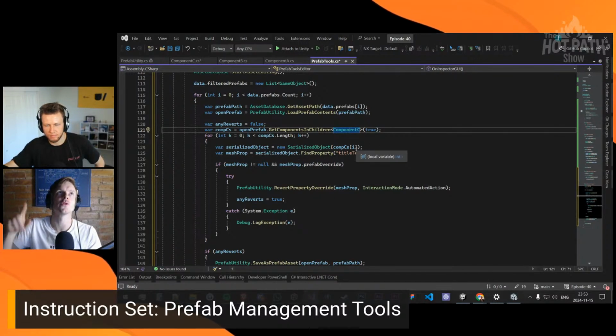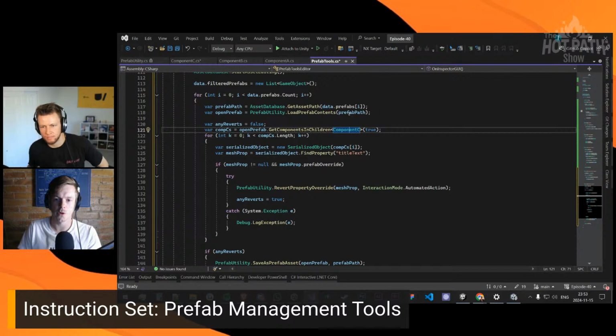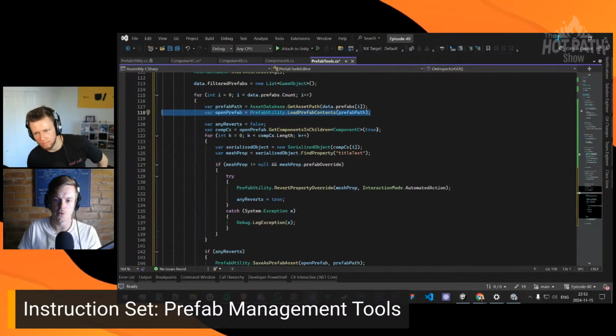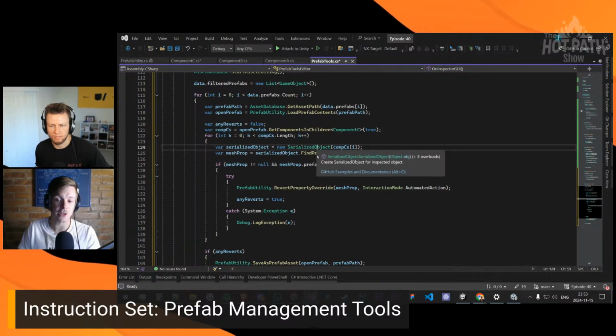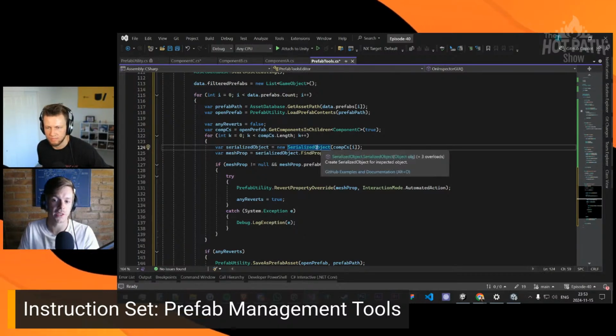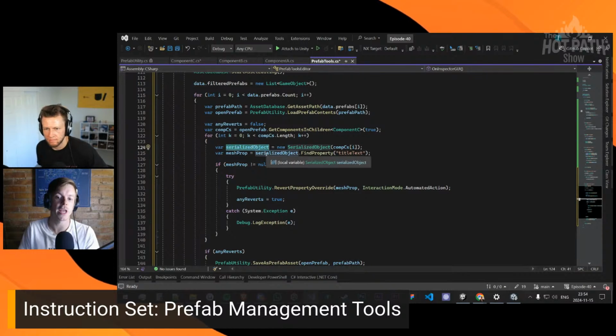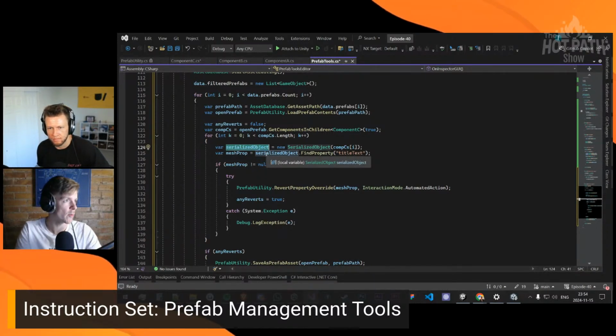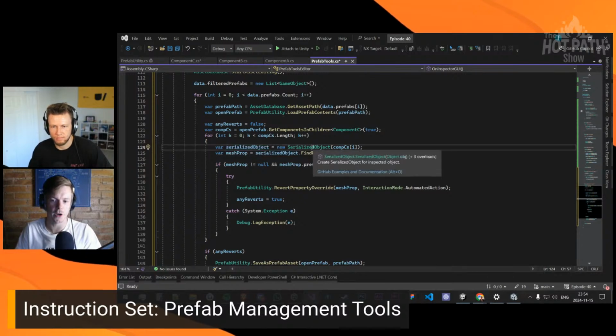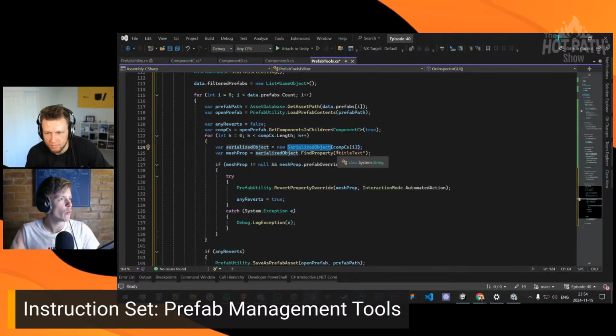Or no, I want to remove all overrides. That was the point. So open up as normal, find all the components C in the prefab, go through them, and then you can actually create a serialized object from it. This creates the serialized representation of it. It's like the text form almost. For those who have worked with serialized objects, they're a little bit of a weirdness.